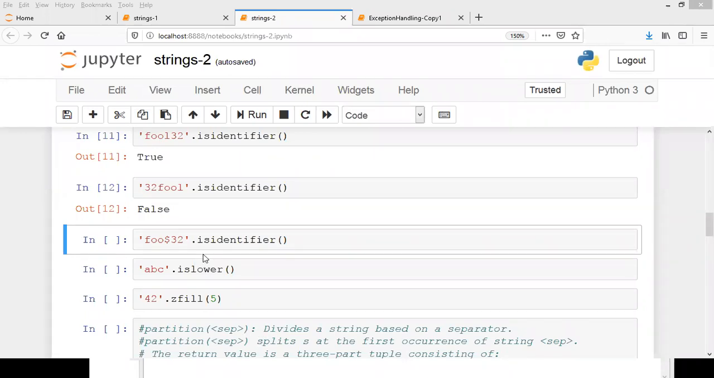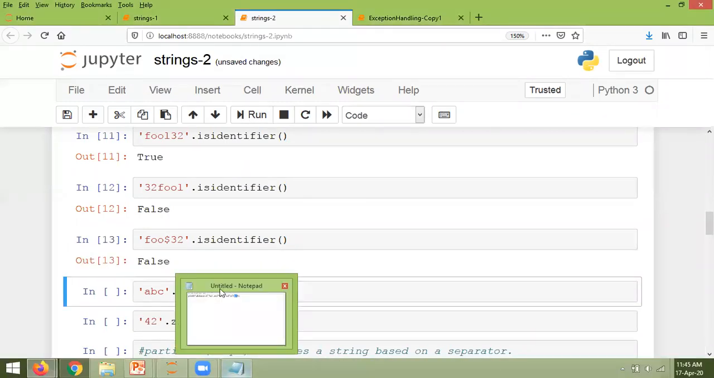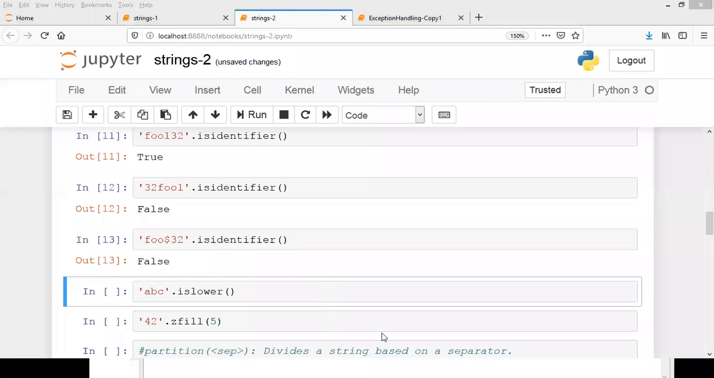For this one, false. Why? Because... why is it giving false? Yeah, it should not contain any special symbols, but it is having a special symbol.